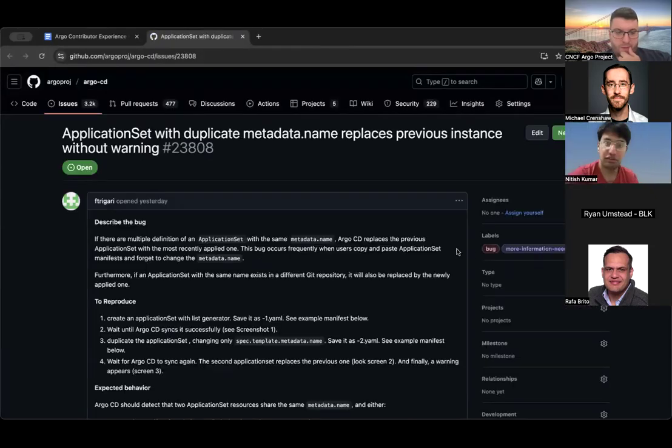Yep. So this was an issue that was raised yesterday, and it's about that if an application set is going to have multiple or duplicate names, then the new application set is going to replace the previous application set installation. In simple terms, if you create an application set that has a specific name, and then you again create an application set with the same name, but let's say you change some configurations, probably some fields in the template section, then the previous application set that you created initially is going to be overridden by the new application set.